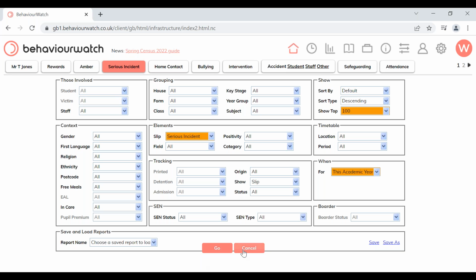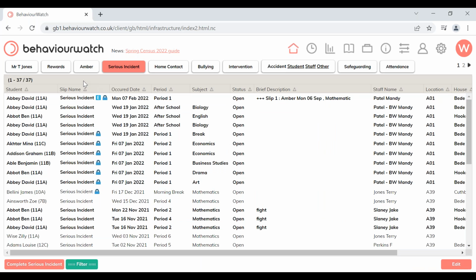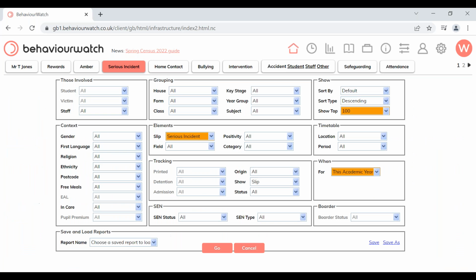So on the previous screen, if we just cancel a second and go back, you'll see here that we've got 37 records displaying on the screen. This screen will only show you the last 50 records in chronological order by default, but if you do click that filter button, then the show top drop down along here will let you search for more records than just the last 50. You also have things such as the for drop down that are going to let you search for a specific time frame of records to retrieve.